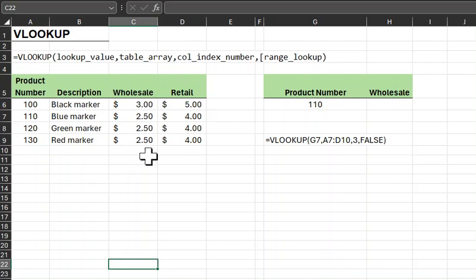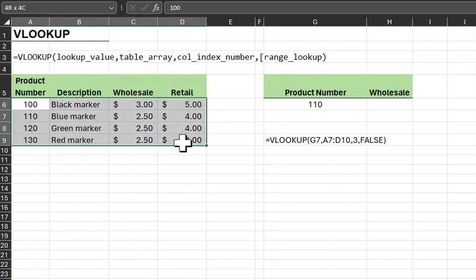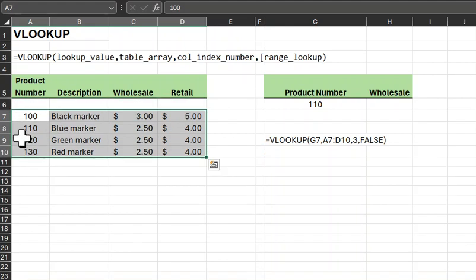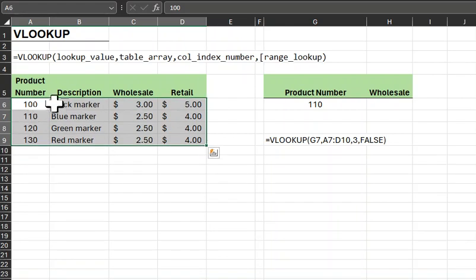So when we use a VLOOKUP, we're going to look up some value. We're going to retrieve it from a table array, which will be this information here. And then the next aspect is what column do we want to return. So this would be column 1, which is product. Column 2, or column B, it's column 2. Column C will be the index 3, and retail will be index 4.